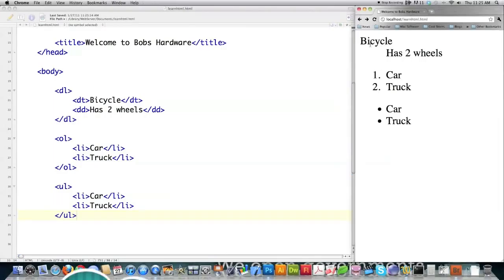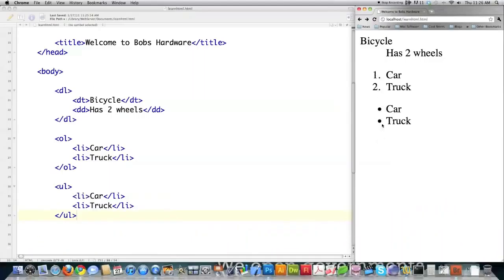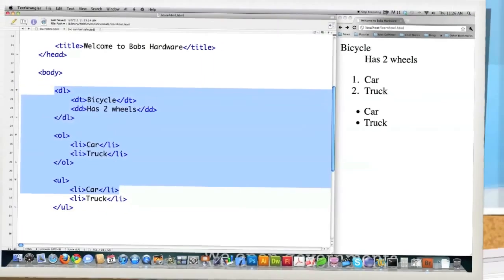And you can see right here the way that this works. Bicycle has 2 wheels. This is your definition. This is your ordered list. See, it puts numbers inside of there. And you have your unordered list, which puts bullets inside of there. And that is pretty much everything you need to know about lists in HTML. So let's get rid of this.